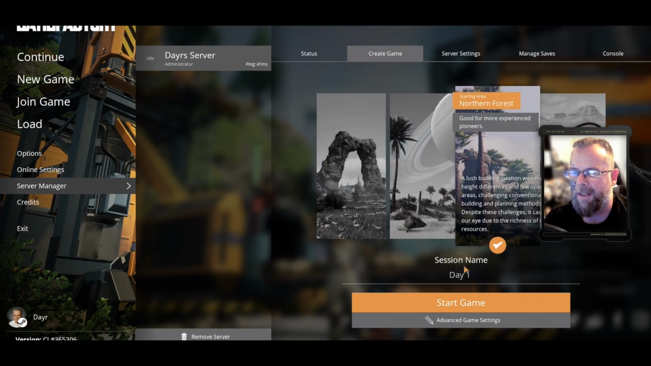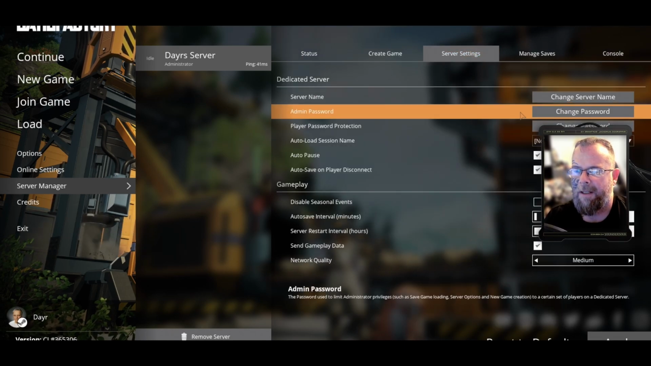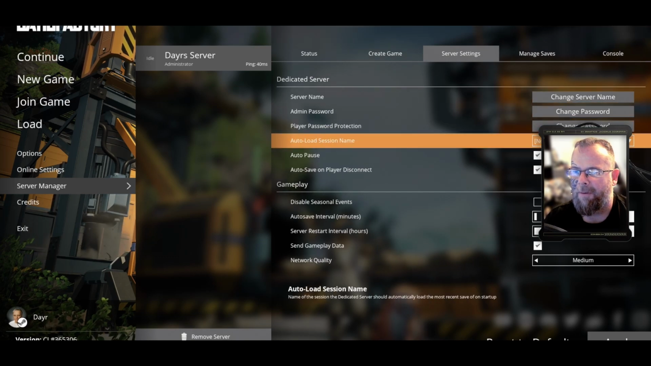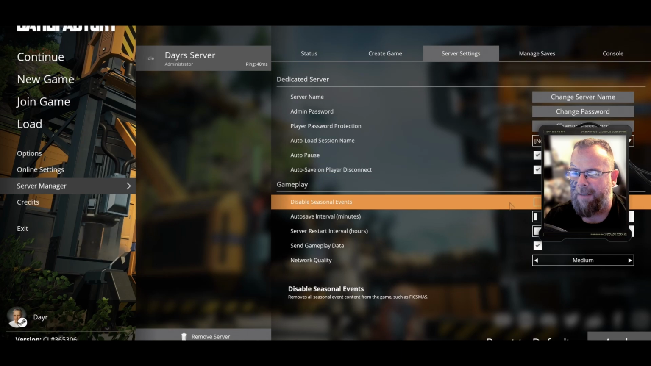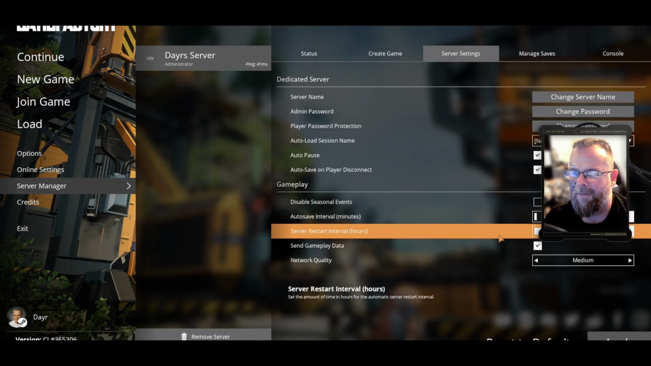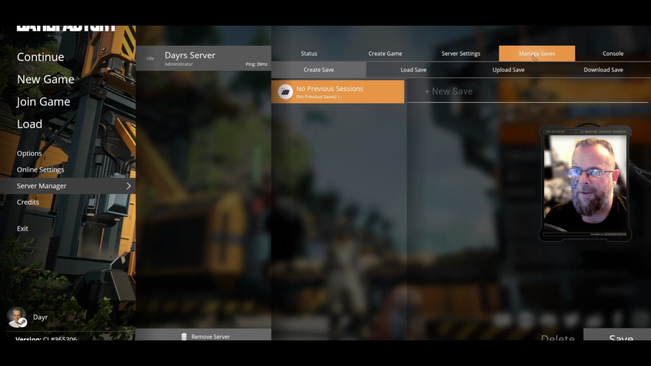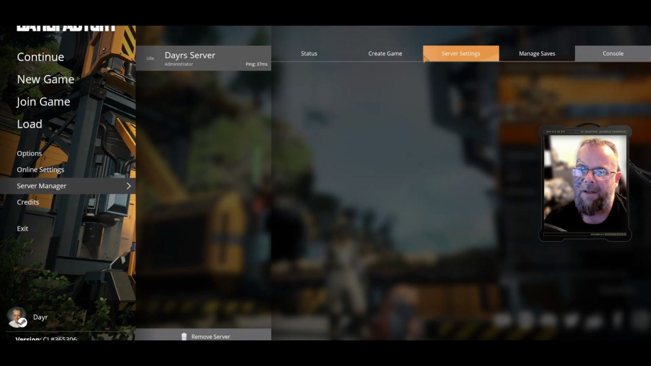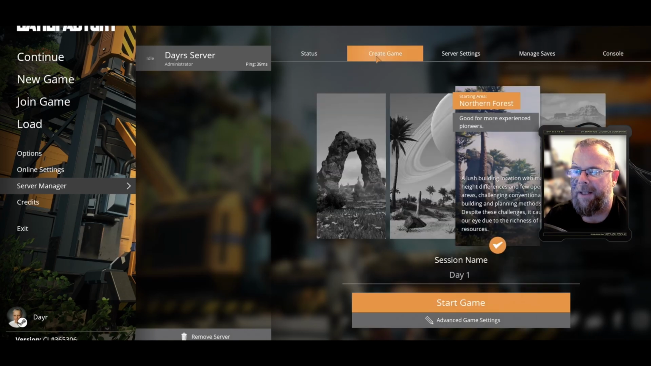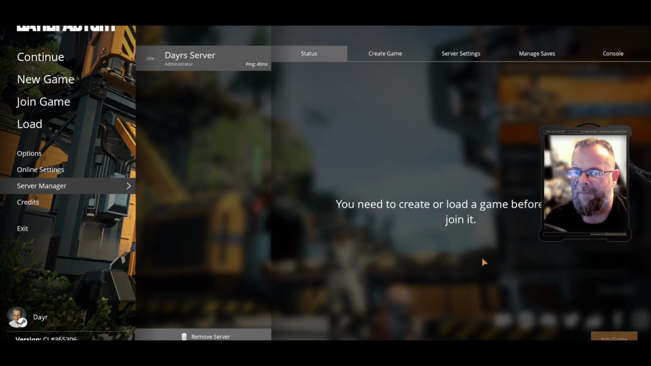Once done, you'll see where you want to activate what map you want. So, for example, give it a session name. Choose where you want to be. I'll go for the Northern Forest. The server settings, the password, autoload session name, you can choose whatever. Disable seasonal events, autosave intervals, all that kind of stuff here. And for saves, there are no previous saves; you can load saves, upload saves, download saves, and you've got console. Once that's done, click start game and hit confirm.